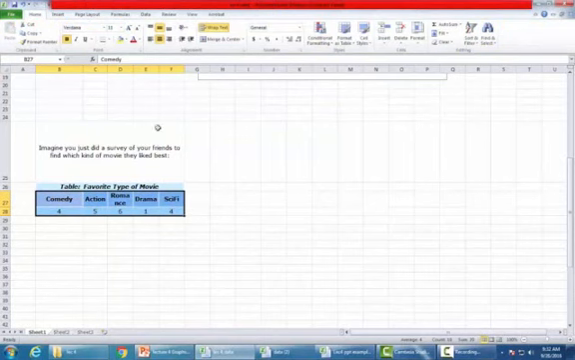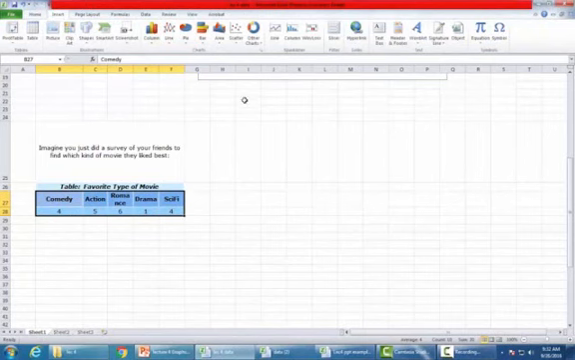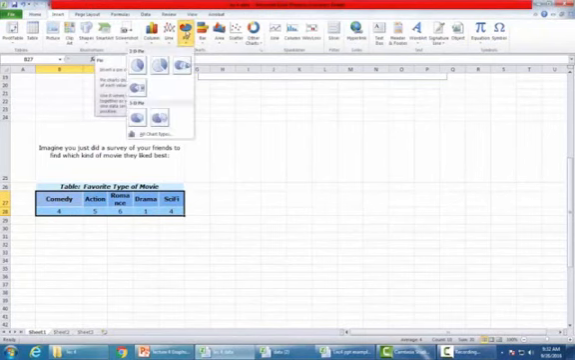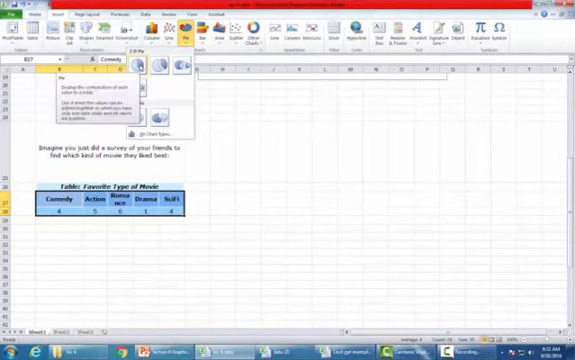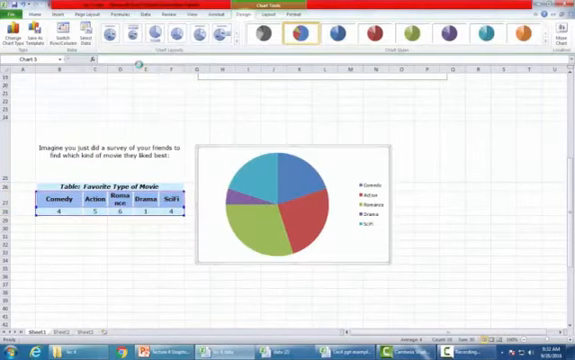with these respondents, and then we go to the insert button. Here we have a pie. We will click on pie chart, and this is the first one, pie chart. We will click over here. You can see that a pie chart is constructed with multiple colors, and the colors show the categories, that is comedy, action, romance, drama, and fiction.